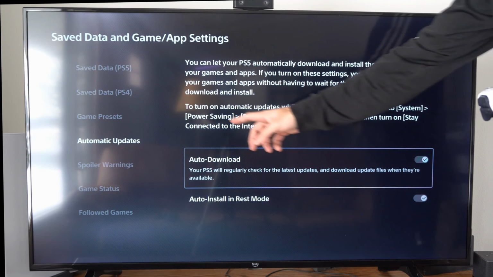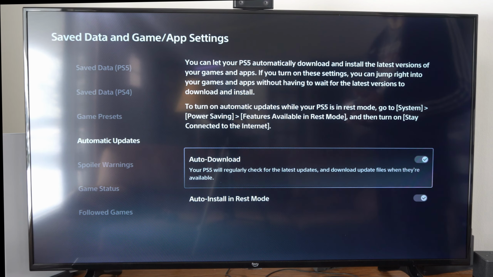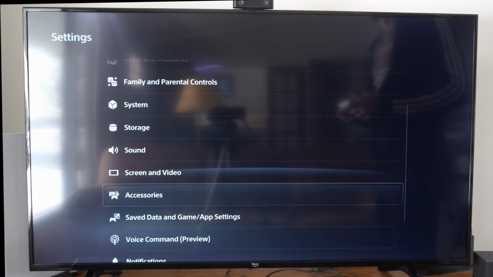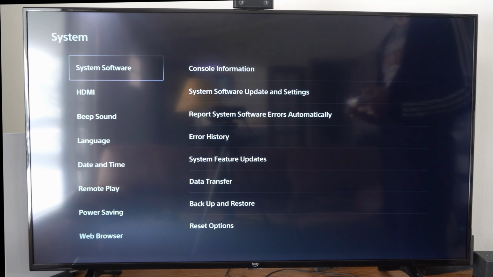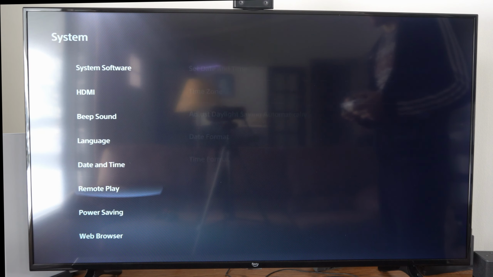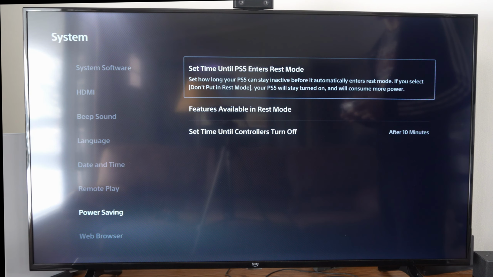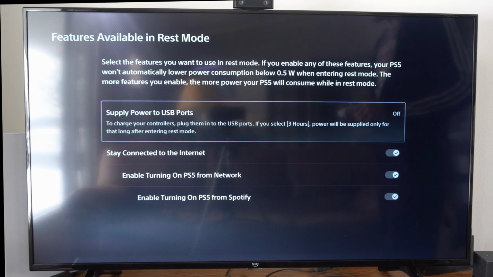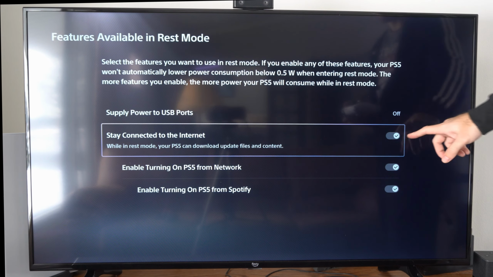Then we need to go to system, power saving, features available in rest mode. And select stay connected to the internet. Okay, so let's back out. Go to system. Then go on down to where it says power saving. Then go to the right and go to set features available in rest mode, the middle option. And then we want to make sure we're connected to the internet.